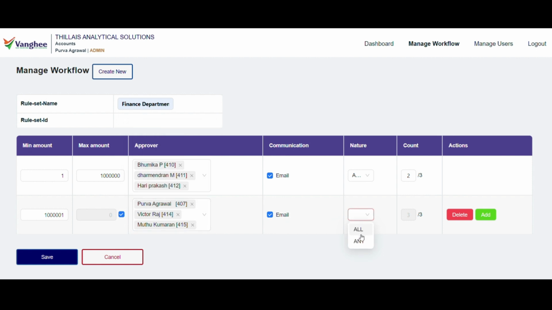Once you've configured the rules, click Save. Admin users can edit these rules later if needed. This setup ensures efficient workflow management tailored to your team's needs.